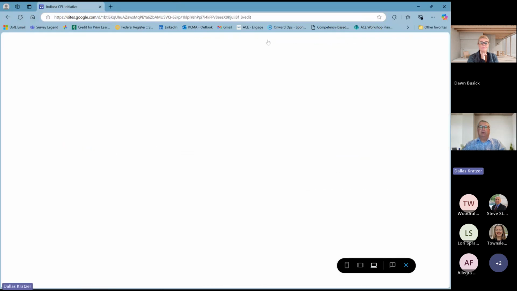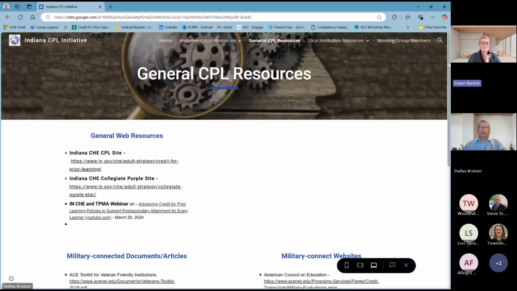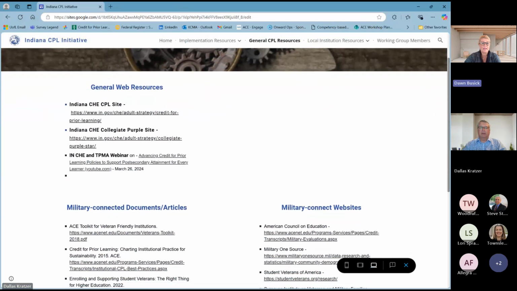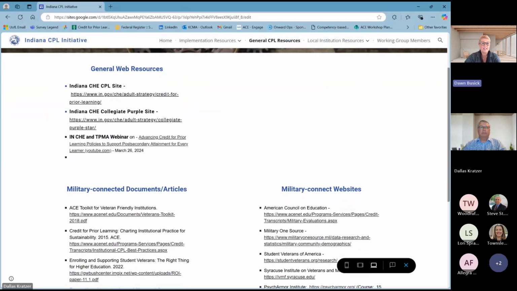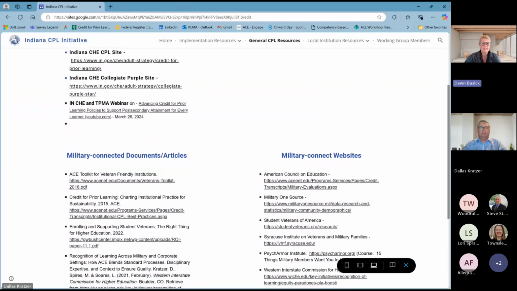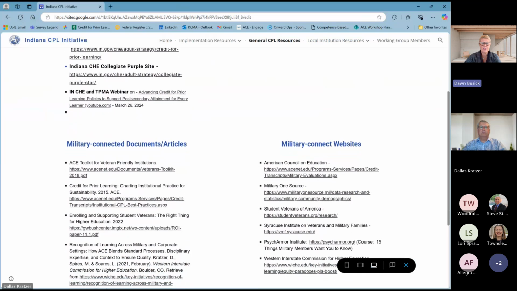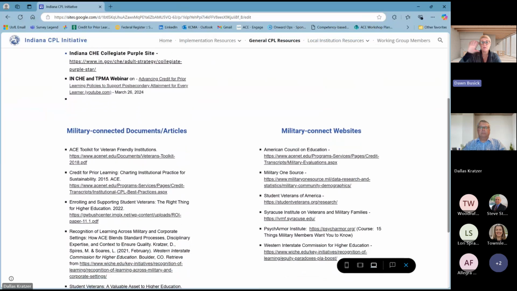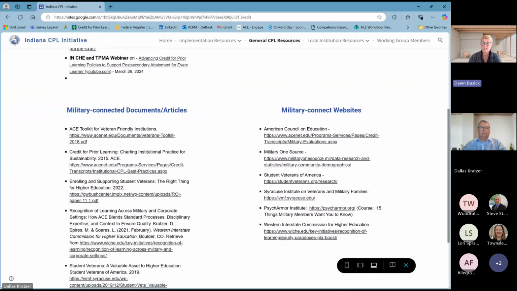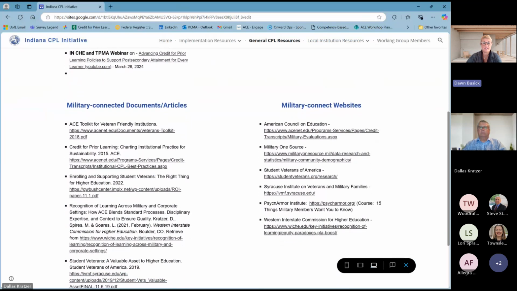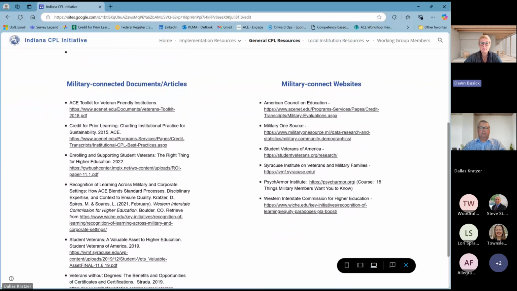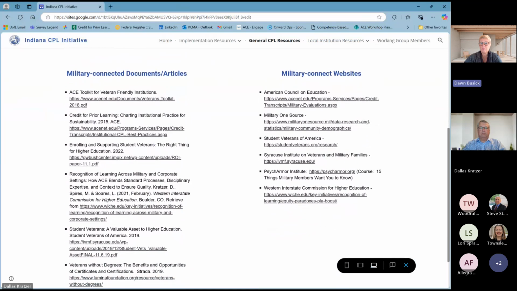And under the general resources, you have lots of websites. You have the Indiana Clearinghouse site, you have the Collegiate Purple Star site, you have the many previous reports and resources that were provided in the previous projects when we had a statewide task force and work groups around specific targets and chapters that went into the model policy guidance for Indiana that was adopted last year. And then other related military websites that we know that you could benefit from.